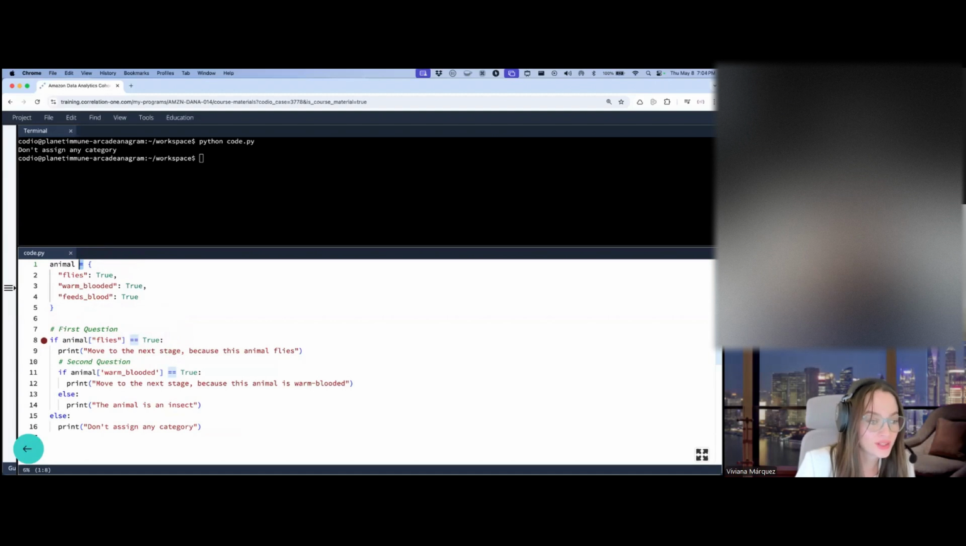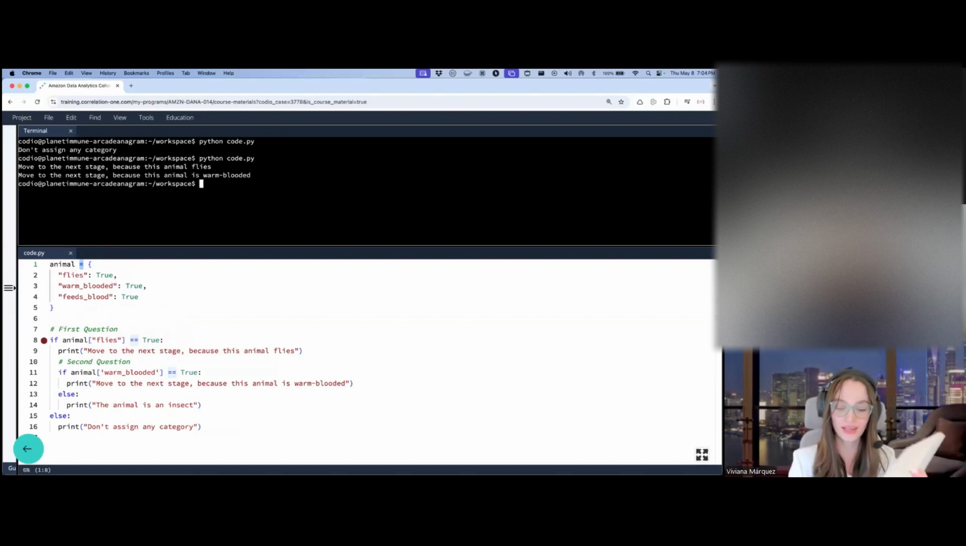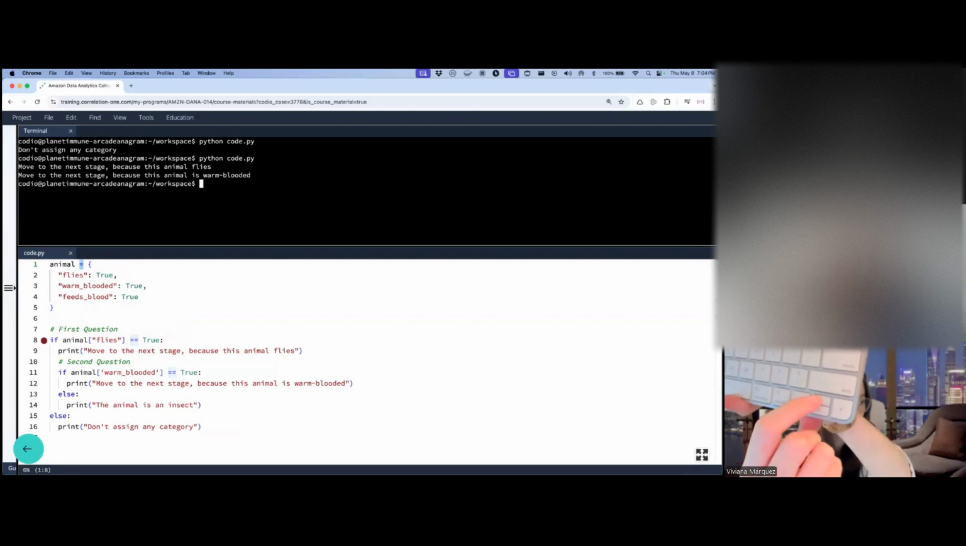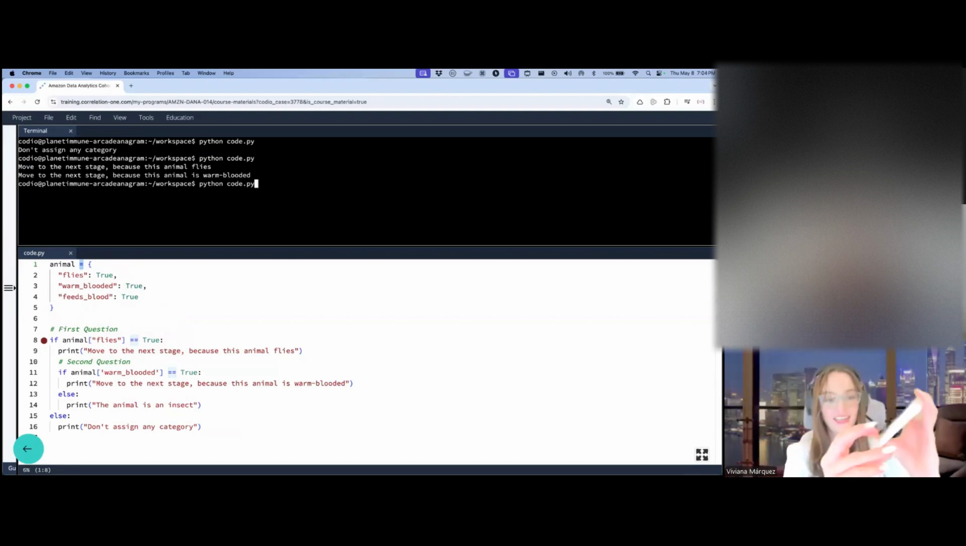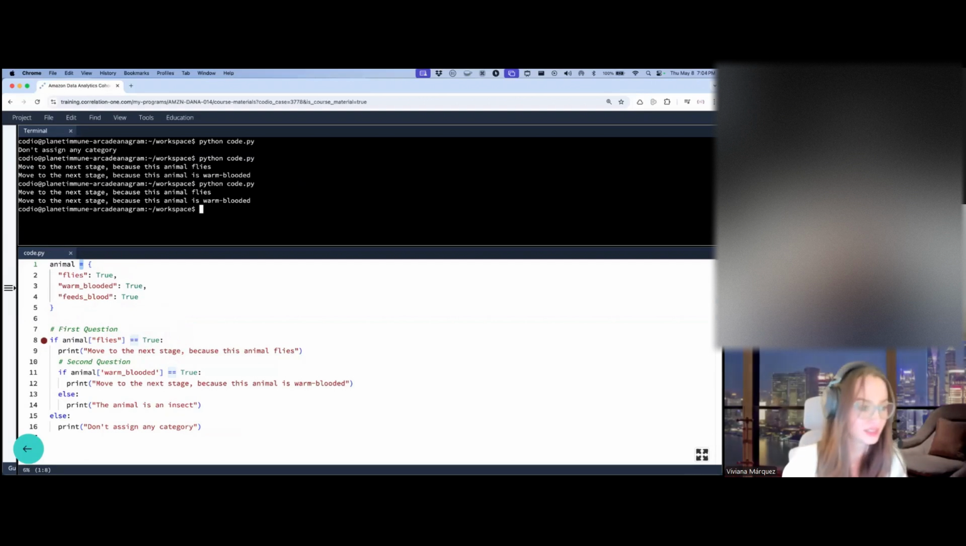If you don't want to type python code.py every single time, a quick trick is that you can click on the up arrow and it shows you the last command that you had, and hit enter so you don't have to write it. And let's see what other questions there are.